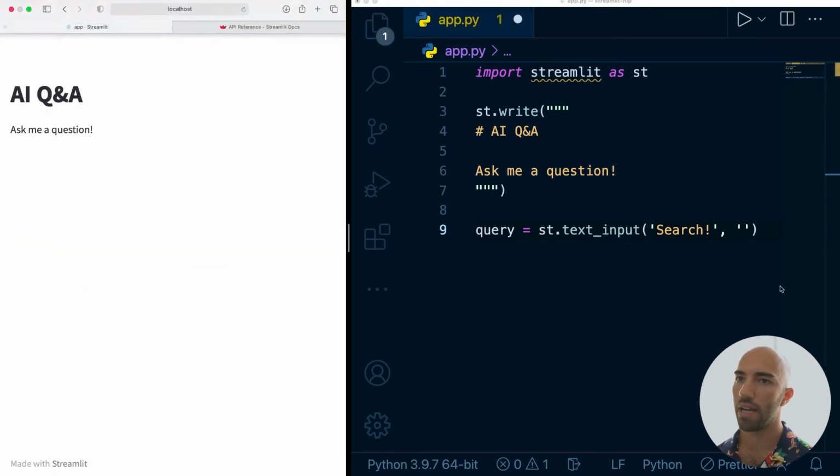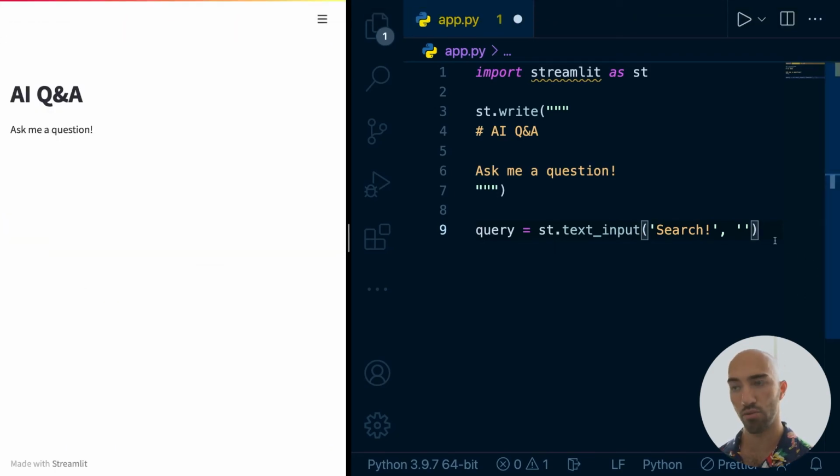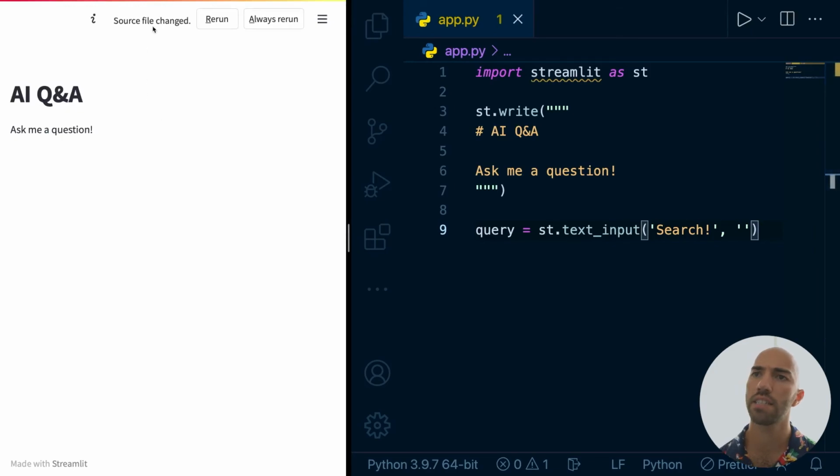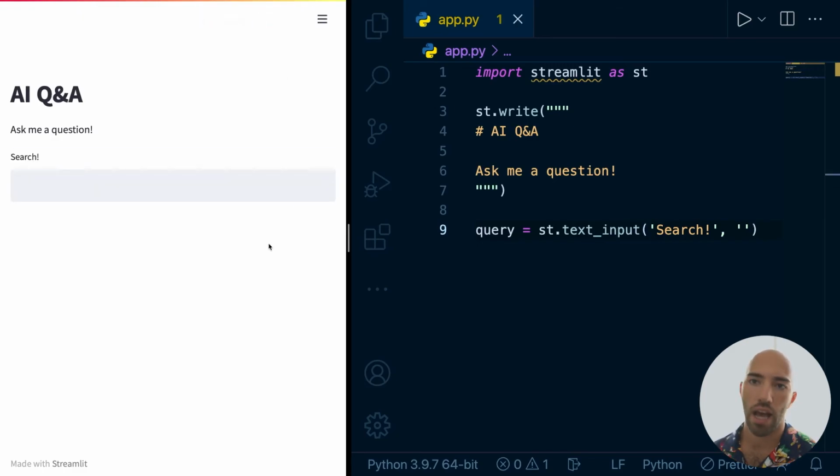Let's open the Streamlit app. I'm going to save this on the right. It says source file changed, rerun. You can rerun it once, and what it will do is refresh the page and rerun your app. I want to always rerun. What this does is automatically reload my app every time I save the file on the right. So that means we can basically prototype and build something super fast.